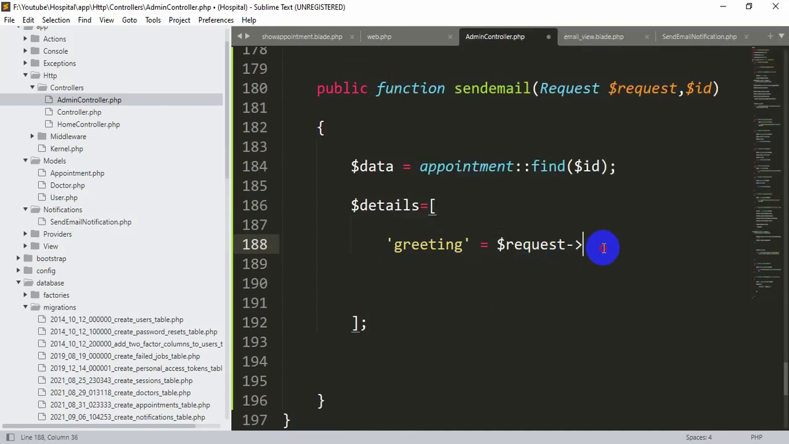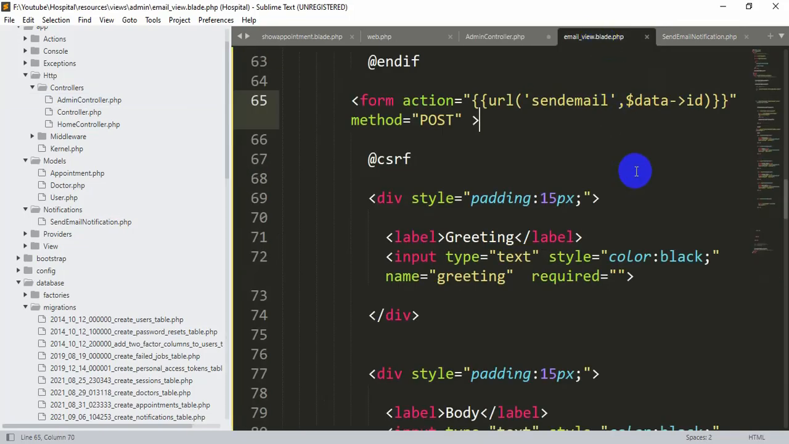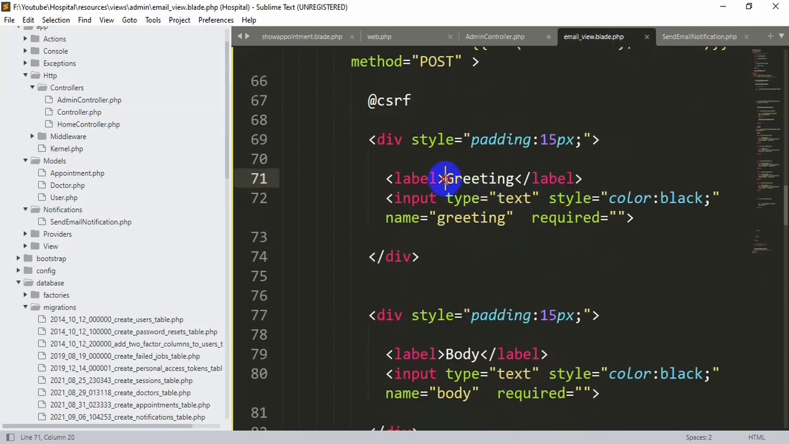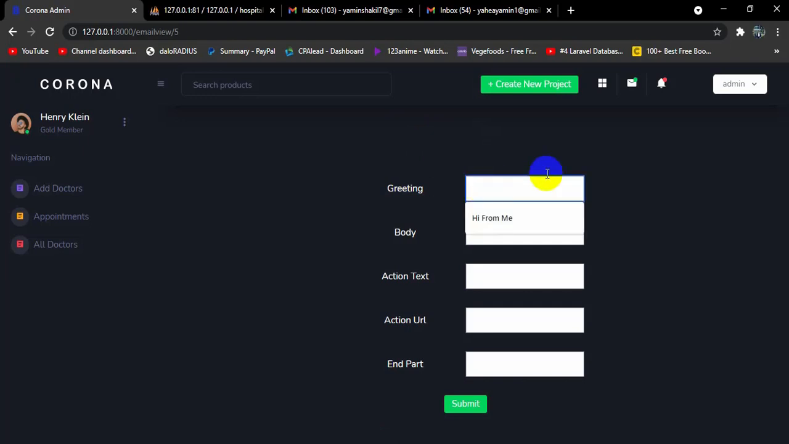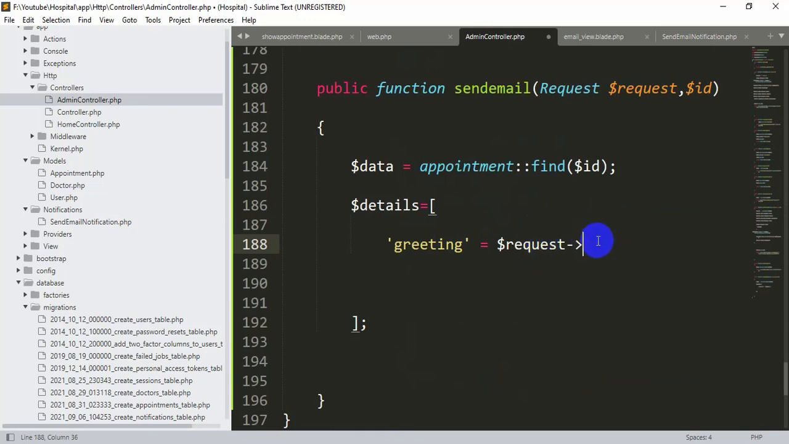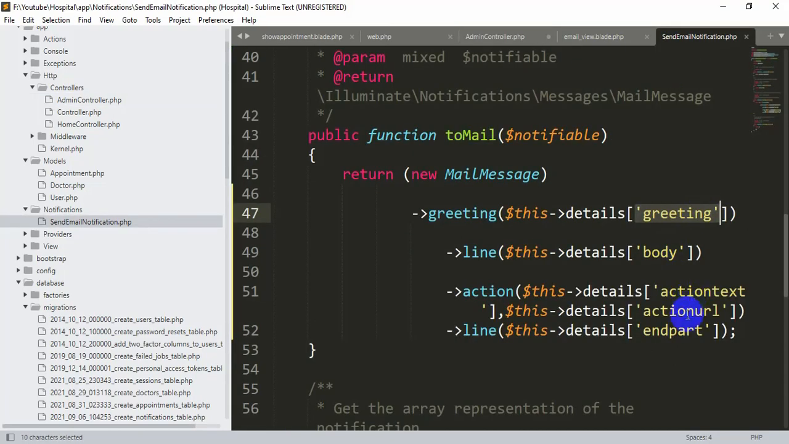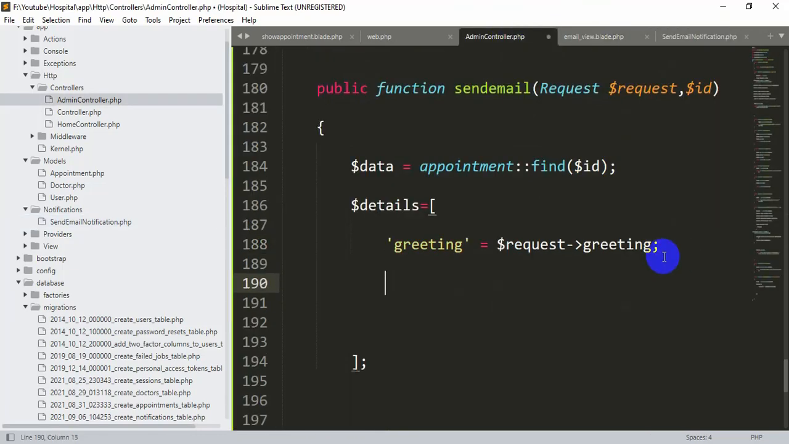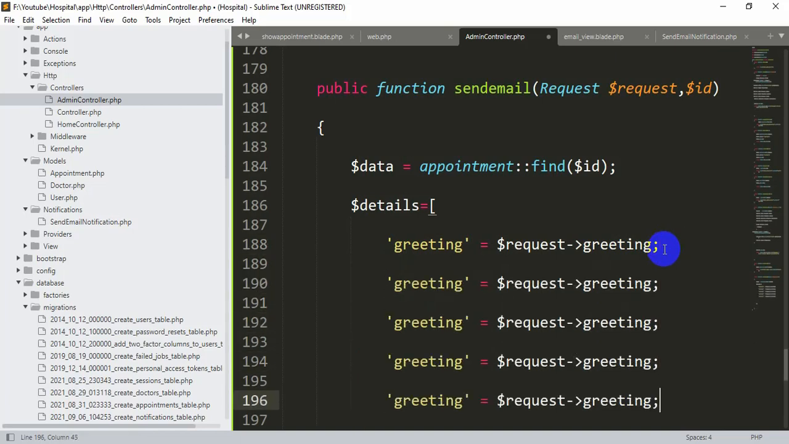If we now go to our email_view.blade.php, here you can see the label greeting, and here you can see that our name is equal to greeting. So whatever the admin writes in this text, it will be sent over here. So we are going to say greeting, and after greeting let me check again, we have the body, action text, action url, and in part. Let me copy this one, Ctrl C, and paste it 4 times.